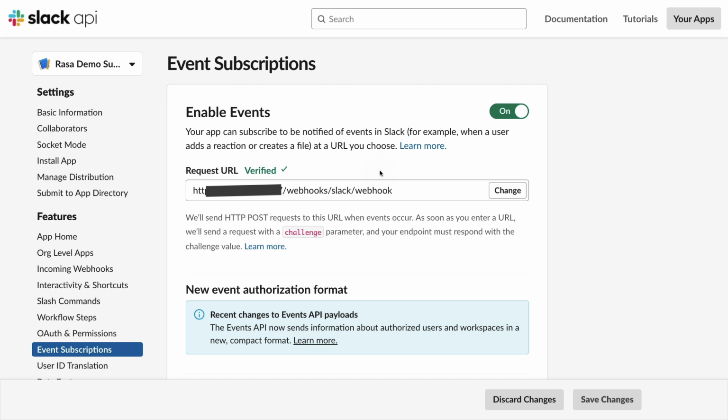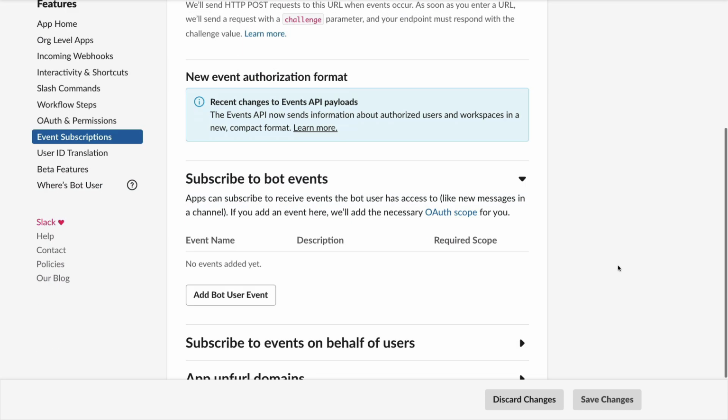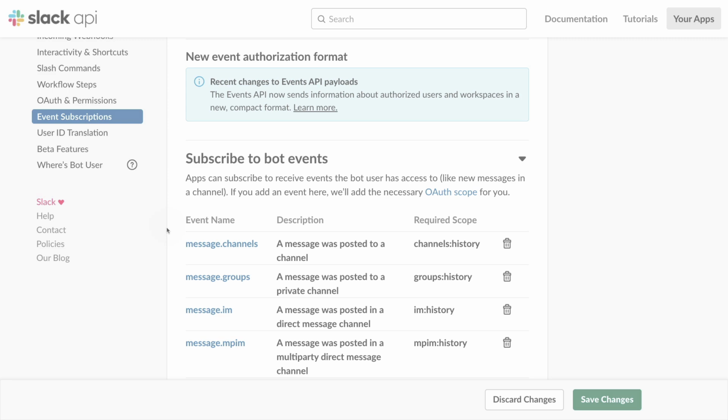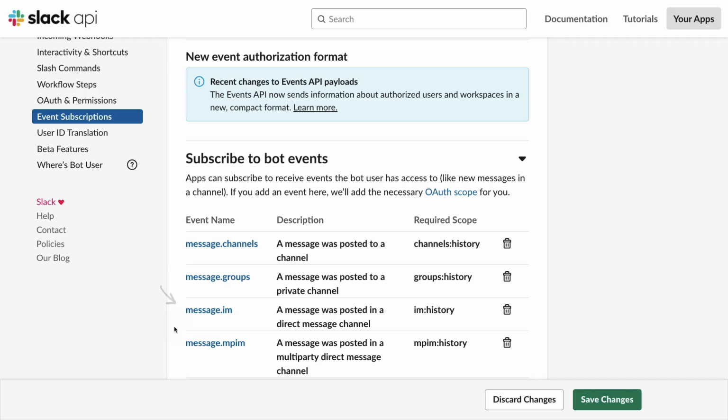With this done, we are almost there. We just have to do this one final thing, and that is that we have to go down, open up this subscribe to bot events, and add some event settings here. The final subscriptions you really want are the message channels, message groups, message IM, and message MPIM. Now you can click this Save Changes button. And that also means that now we should be able to talk to our assistant from Slack.